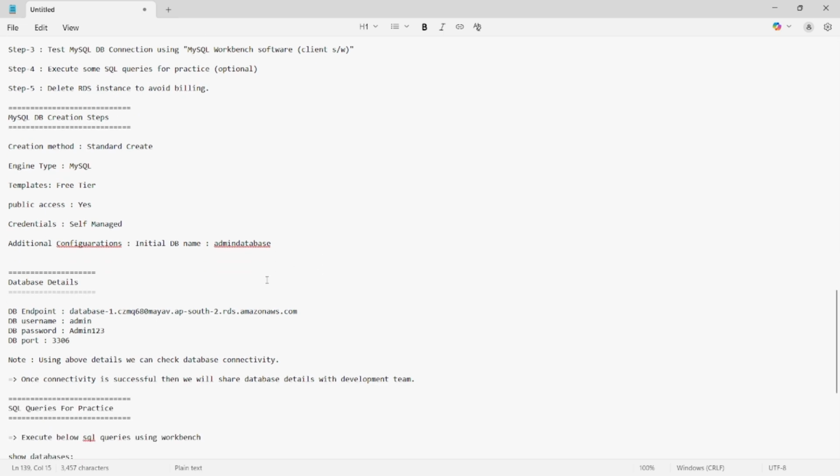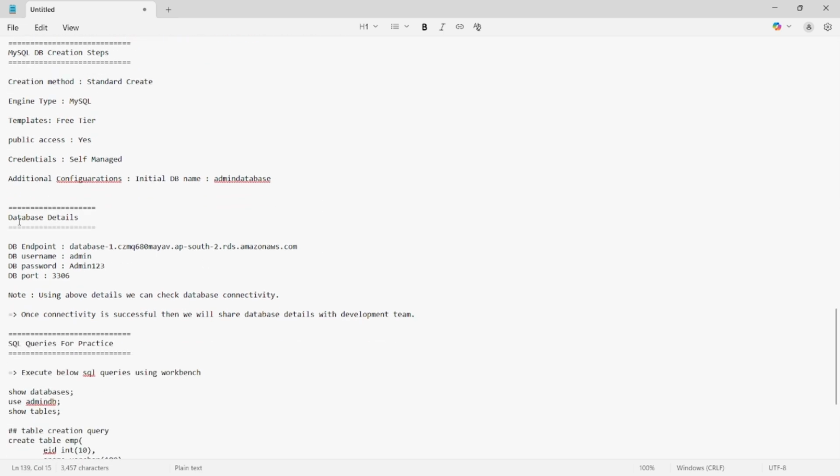So these are the details we need to provide to the developer team. Then they apply the logic for how to connect. Suppose you want to check how to integrate relational databases with Spring Boot, you can search on YouTube. There are many videos, but this is optional because we are the DevOps team. We just need to provide the database details.